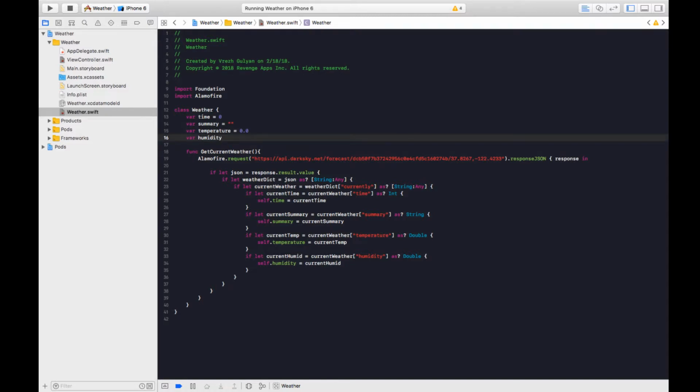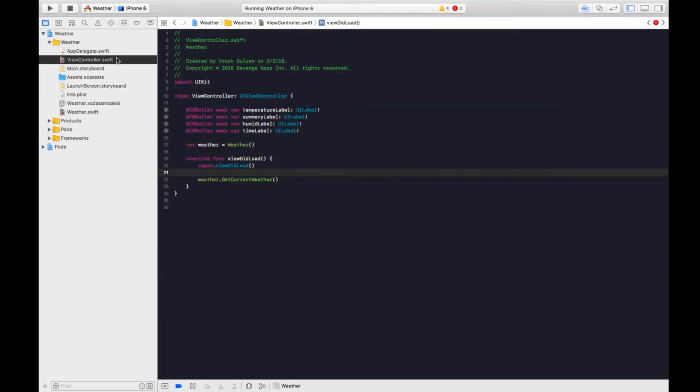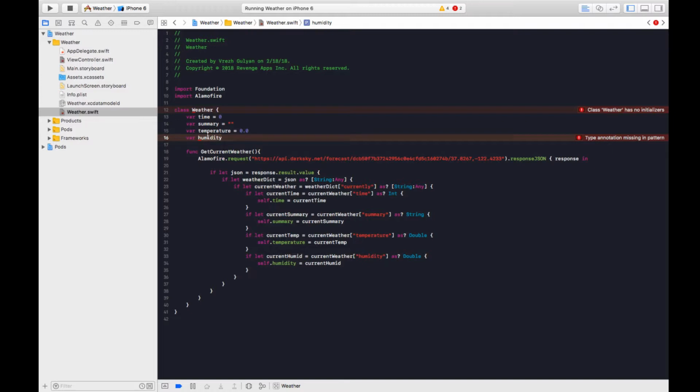If I deleted the value of humidity, we should get a complaint that says, there you go, class Weather has no initializers. If you ever get this complaint, it's because if you don't initialize it, when I say weather equals Weather, open and close parentheses, it's literally saying, I don't know what you mean. I don't know what you want me to do. What is this value? Is it a string? Is it a number? What is its value? So I'm just going to undo that. It's not going to complain anymore.